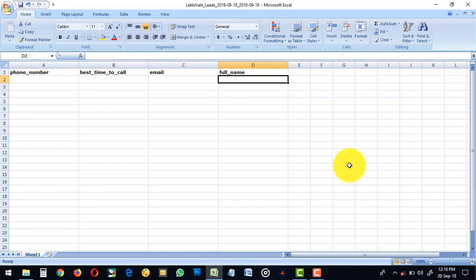The third thing you can do with the phone number is to use bulk SMS to send them promotional messages. Now, how do you do this?